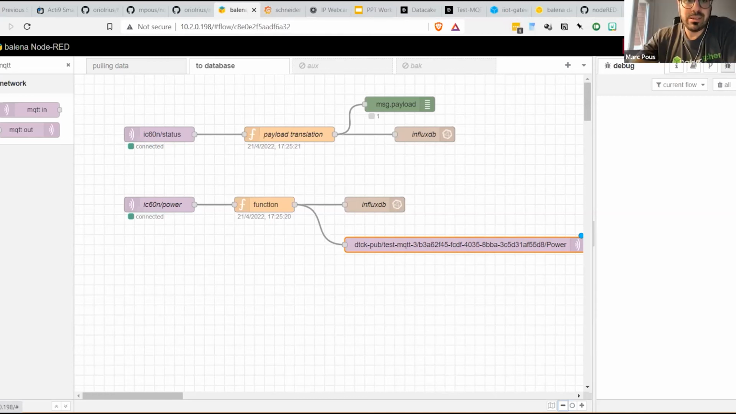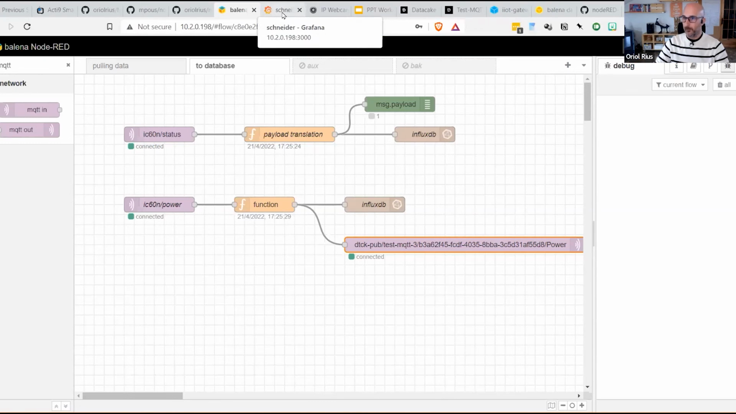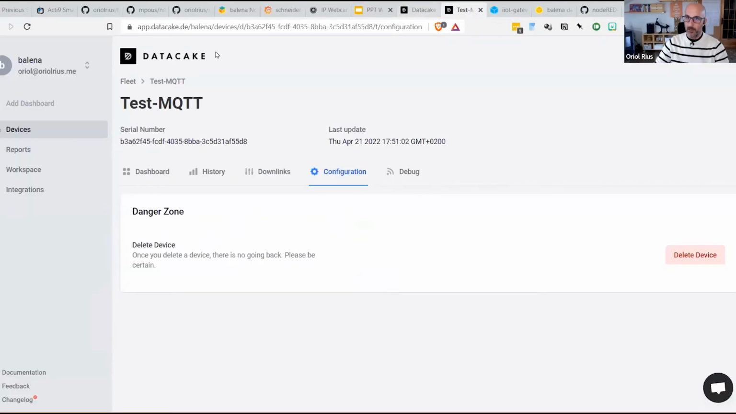By the way, if I deploy that, Marc? Oh yeah, give me a sec. Yeah, but try to deploy. Let's see if it says connected. Yeah, it says connected. Yes, oh, that's fantastic. So then Marc, it's going to connect.